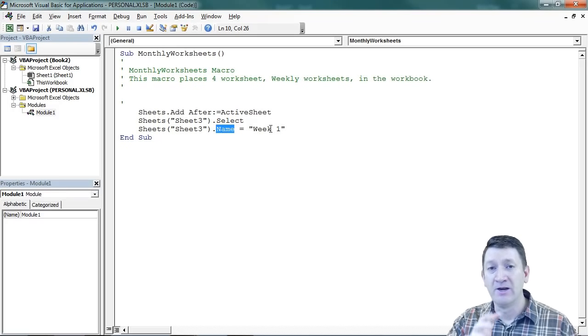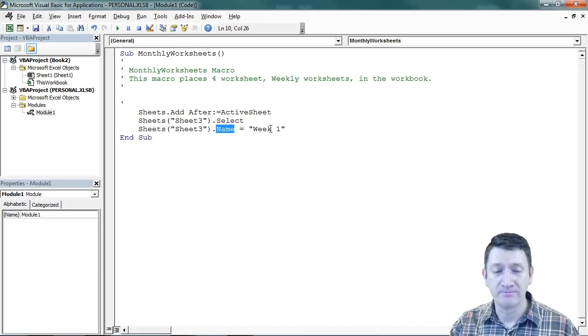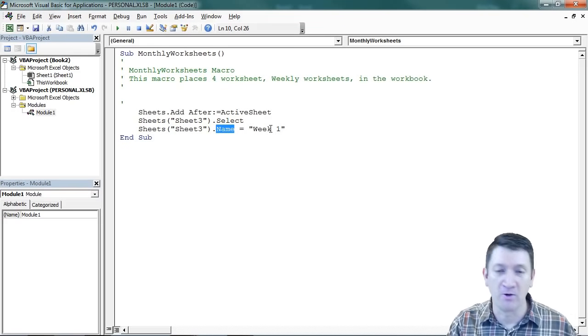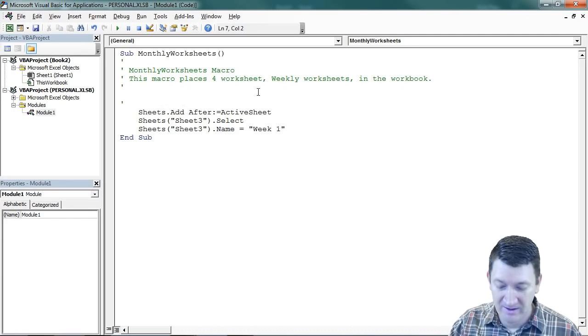Now, here's what I want to do. I want to get a little bit of this code to repeat multiple times. I want to be able to add 4 worksheets. When I run this macro, add 4 worksheets, rename the worksheets week 1, week 2, week 3, week 4, get it all done for me, and delete out the original worksheet because we don't need it anymore. All right, here's what we're going to do.